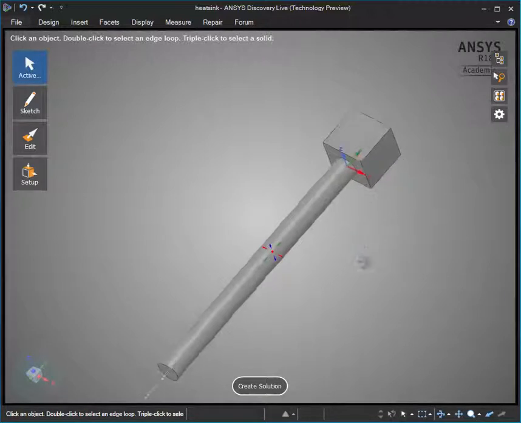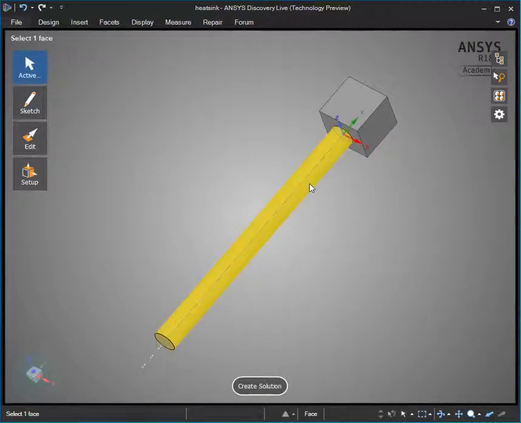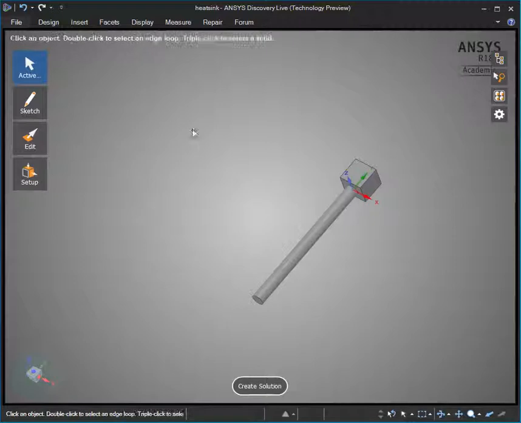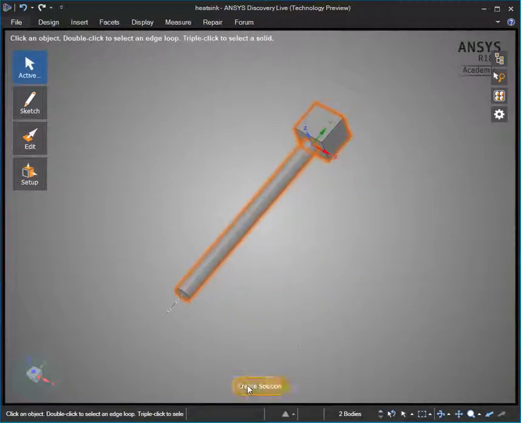The first thing to do when creating your solution is make sure that you actually select all of the parts that you want it to be applied to. So I can just hit Control A on my keyboard to easily make sure that it grabs everything in the workspace, or if you prefer, you can click and drag around the entire object to select it that way.